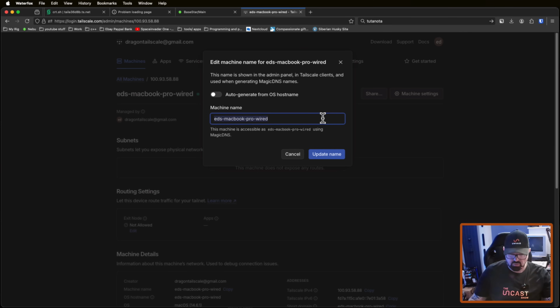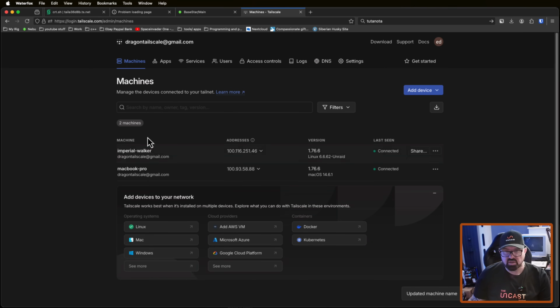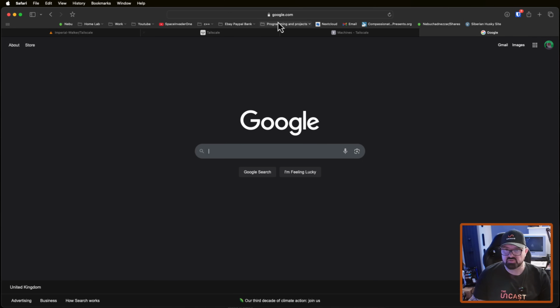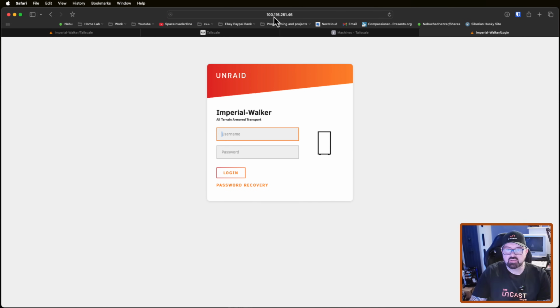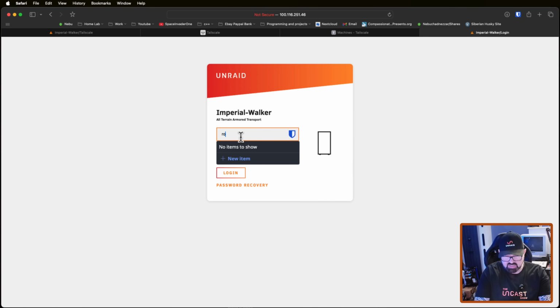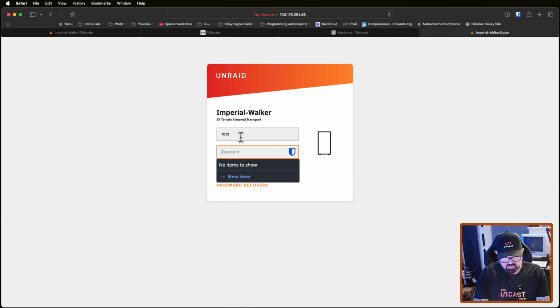And I'm just going to call it MacBook Pro. So now both machines are here. And so let's have a look here now. If I grab this IP address and paste that into a browser window, this will bring me across to my Unraid server. Now this would work from anywhere I am in the world with this IP address. And it would just be the same username and password that I'd normally use to log into the server.